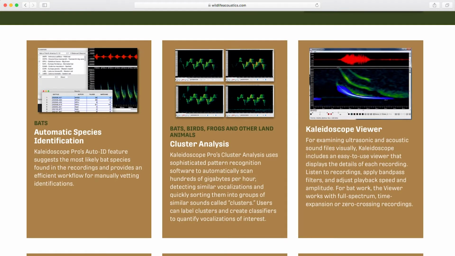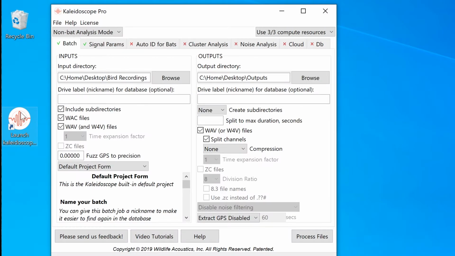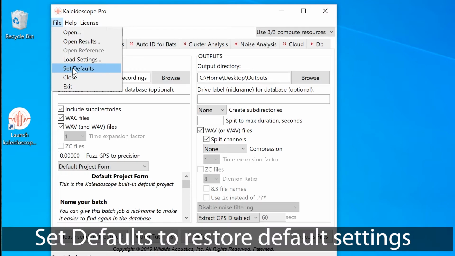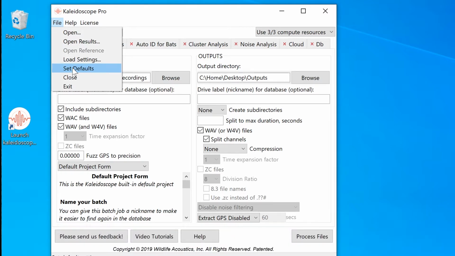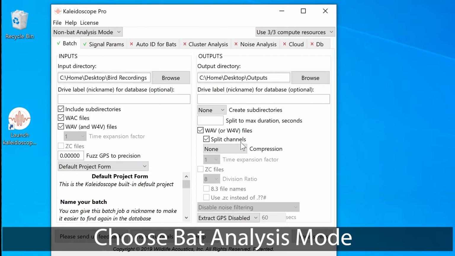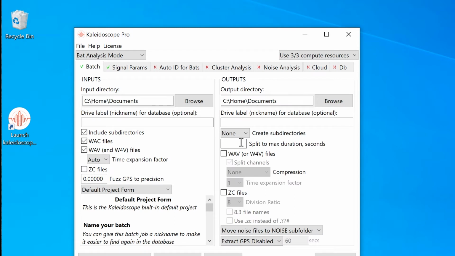In this video, we're going to explore what can be done with the free download of Kaleidoscope with an emphasis on the viewer window. When I launch Kaleidoscope, the first thing I see is the control panel. I'm going to choose Set Defaults from the File menu. This video is for people working with recordings of bats, so I'll choose Bat Analysis Mode. In this video, I'll highlight the functions specific to ultrasonic range recordings, and I'll ignore buttons and menus that are specific to the lower acoustic range.